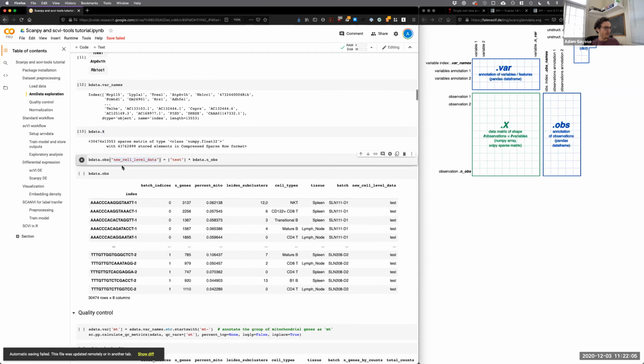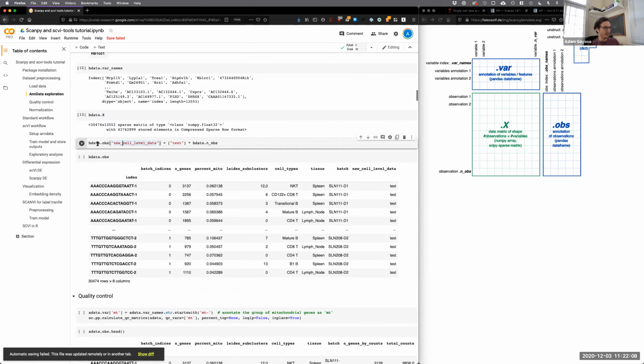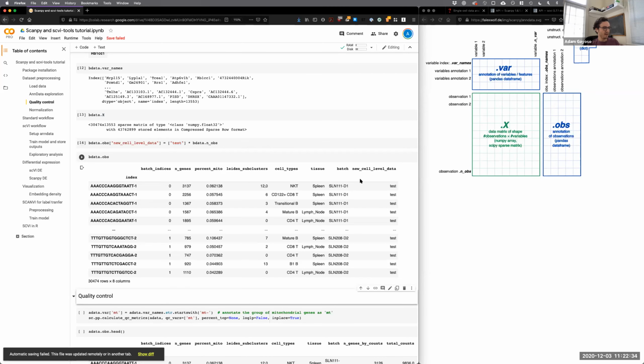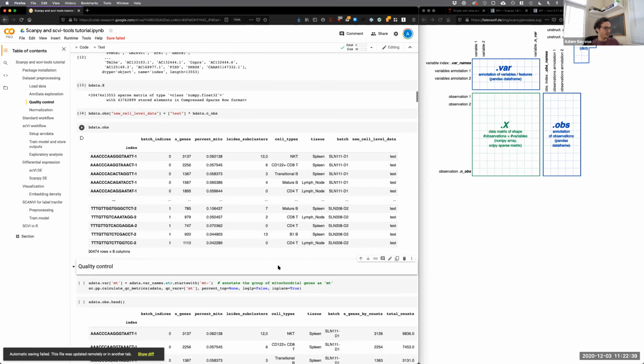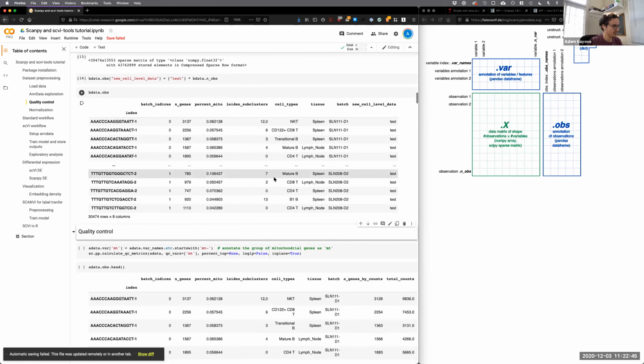We can add new cell level metadata by using just the bracket operator. This is basically a pandas style way of adding data into a data frame. And I'm just going to add some dummy data where it's just the word test extended over all the cells. So .n_obs would be the number of cells in the AnnData object. So now that I've done that, I can see that I have this new column, new cell level data, and it just says test. And having this organized is very important when you start doing plotting with Scanpy, and we'll see that later.